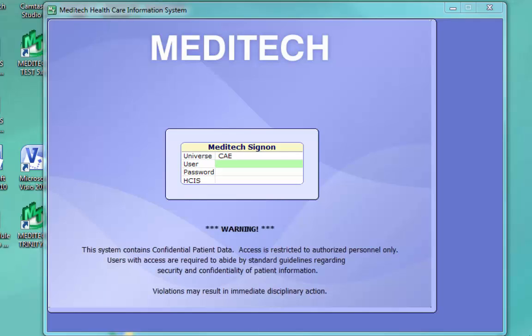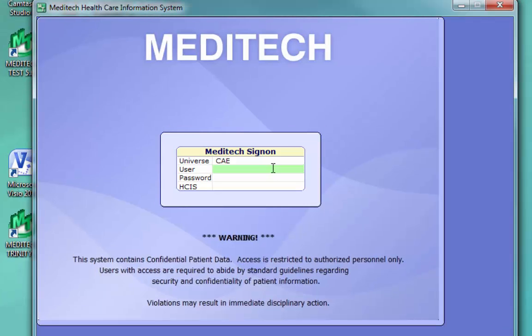This tutorial is to help you understand Meditech's EMR, or Enterprise Medical Record. Log into Meditech with your assigned username and password. Your username for Meditech will always start with SP for Sisters of Providence.